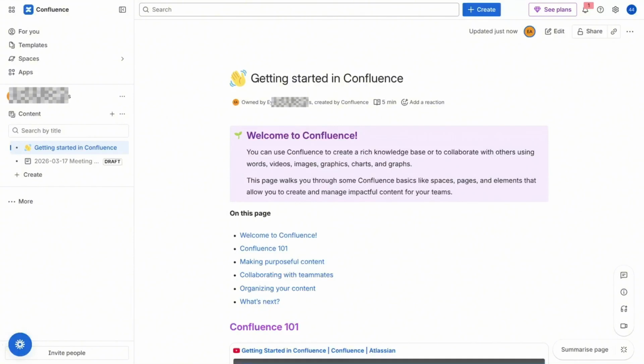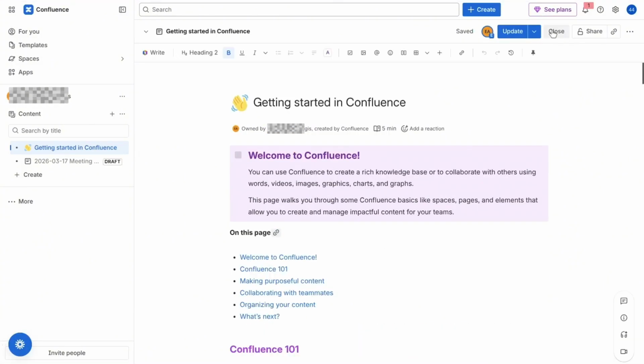To begin, open your page in Atlassian Confluence. You can either create a new page or edit an existing one where you want to expand the layout. Once your page is open, click on the Edit button to enter editing mode. This is important because layout changes like full width can only be applied while editing the page.